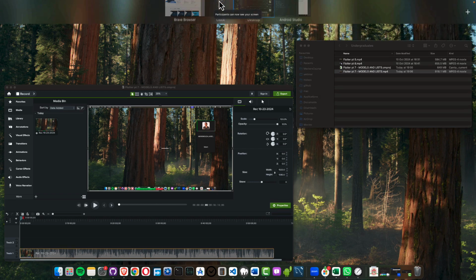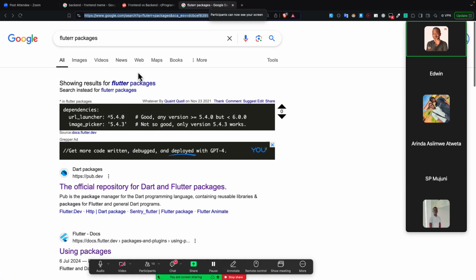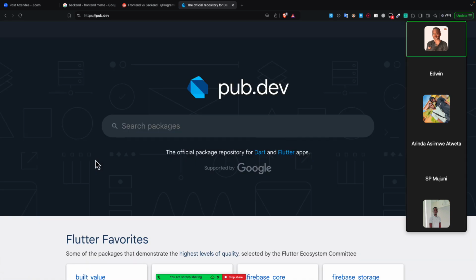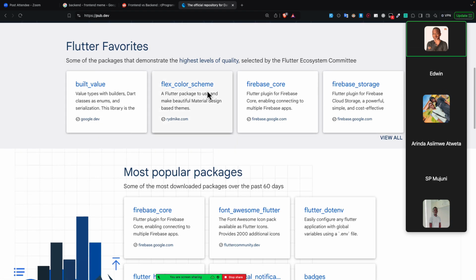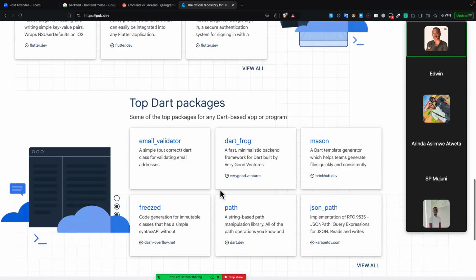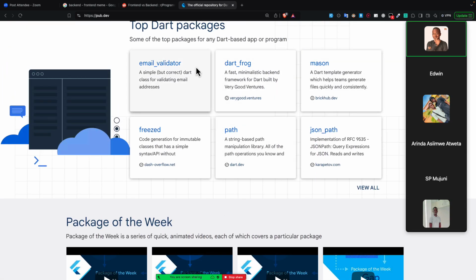So just simply search Flutter packages on Google. You'll be able to see the first link, or the first URL. They'll tell you about different packages, the most favorite packages, what people are using, and their respective uses. Okay, so those are the packages.